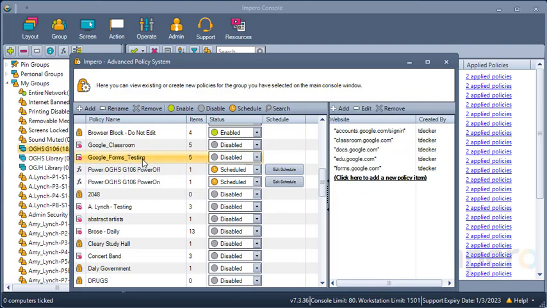When you click on the name of the policy on the left-hand side of your screen, on the right-hand side it's going to show you what is currently being whitelisted. So on the right-hand side it'll show the 5 URLs that particular policy is currently unblocking. Everything else should be blocked. Currently this policy is disabled.